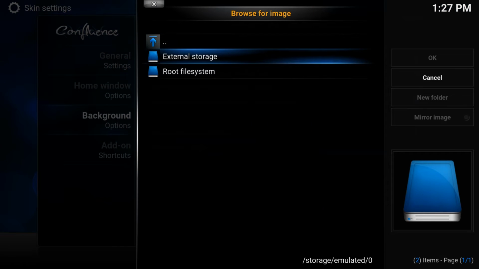Now, here we are. Now the thing is with this, depending on which device you're using, you might see external storage, you might see internal storage, you might even see USB. So depending on where you have your pictures, where you've downloaded them. For me, it's going to be an external storage. So choose what storage your pictures are in.